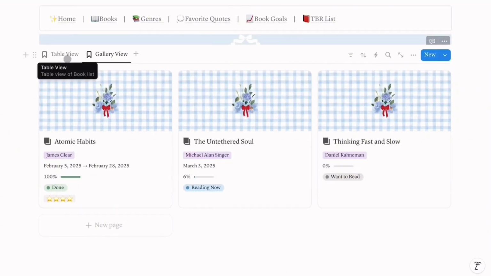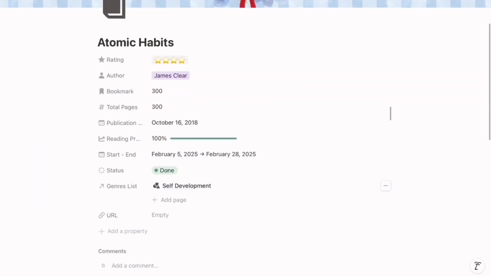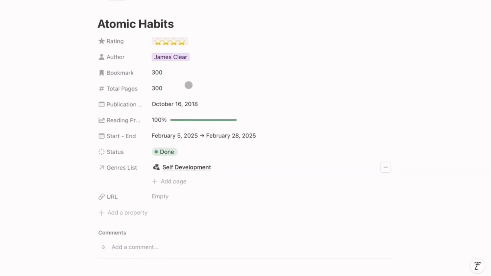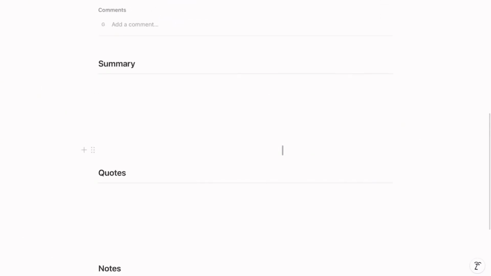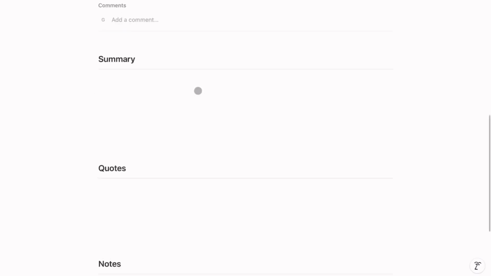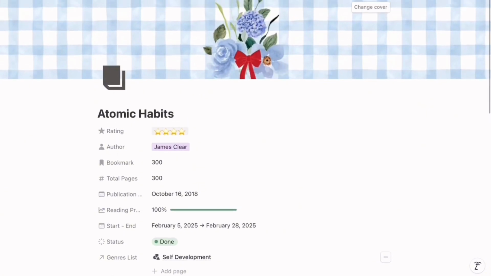Okay, so if you go here and you click it, this is how it looks inside, and it's the same things that are on the table. And on the bottom, you have a space to write a summary, your favorite quotes, and of course, if you want to make some notes or anything, you can do that here. So let's go back.